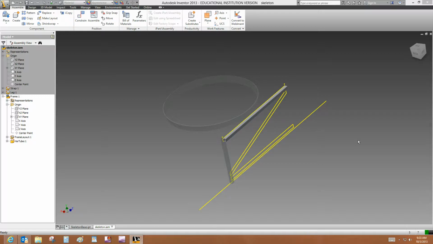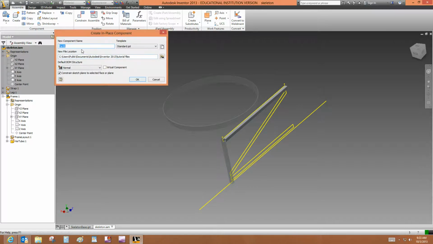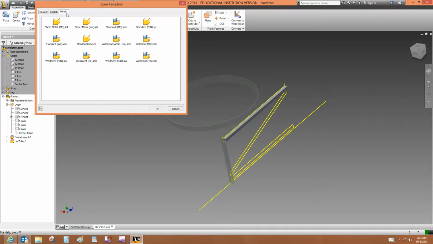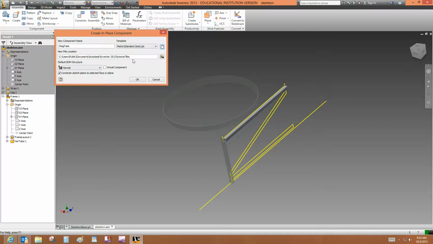Okay, so now I'm on the Create a Diagonal Tube portion of the tutorial. So we want to go to the Assemble tab, Component Panel, and then Create. And we want to create a new part called Diag Tube, based off the skeleton, based on IPT sketches, but we'll go to the Metric tab and use a standard millimeter.ipt.